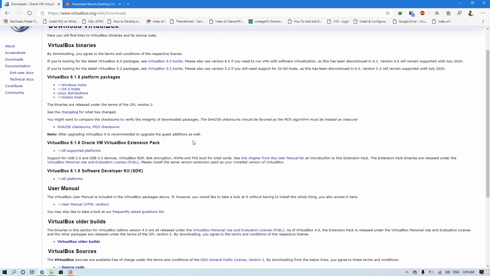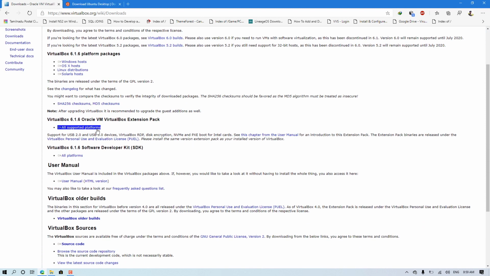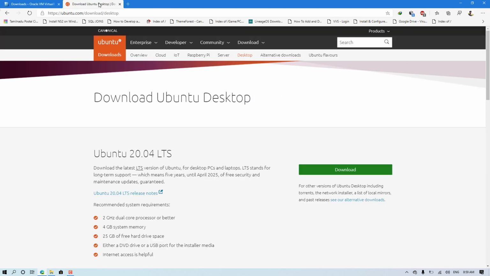Next, we need the extension packs. So we just go down and then select Virtualbox 6.1.6 Virtualbox extension pack and then download the all supported platform files. So we need these 2 files and then we are going to install Ubuntu. So we need Ubuntu operating system. In this Ubuntu 20.04 LTS version, just download it. It will download as an ISO file.